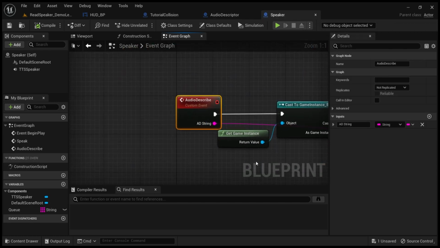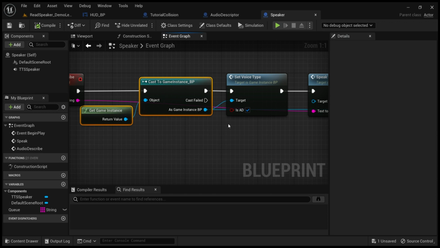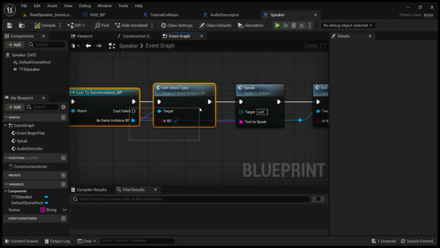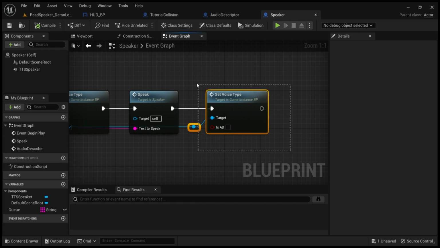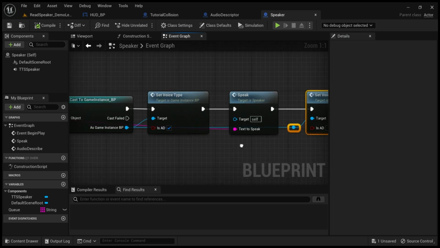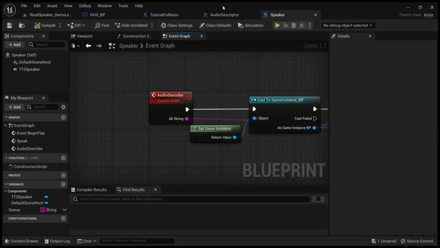So if I open that, you'll see that it is going to get the game instance. It's going to set the voice type to audio description, and then it is going to speak the text. And at the end, it's going to look after itself, and it's just going to set the voice back to the narrator voice so that we're cleaning up.